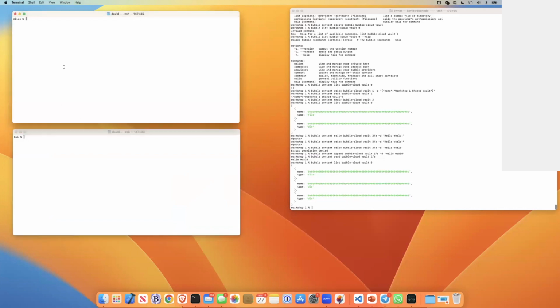Normally, of course, they would be on their own PCs, but we're using the same bubble tools file. So we need to create keys for each one. Let's do bubble wallet create, give it a label. Let's call it Alice in this case. There's Alice's address. And let's do the same thing for Bob. And that's Bob's address.